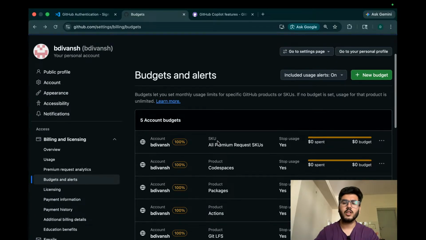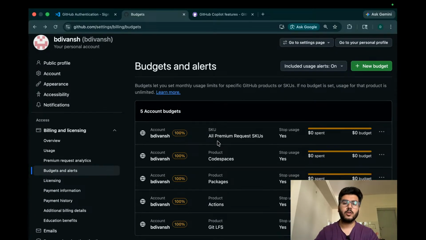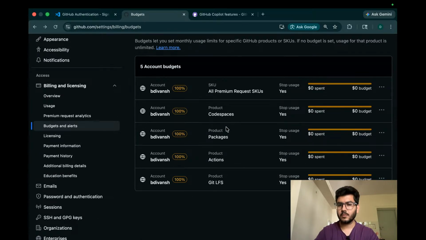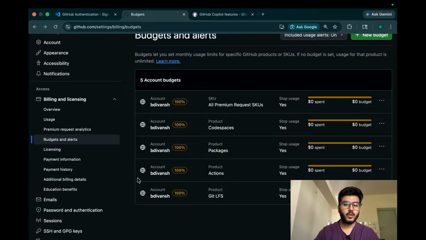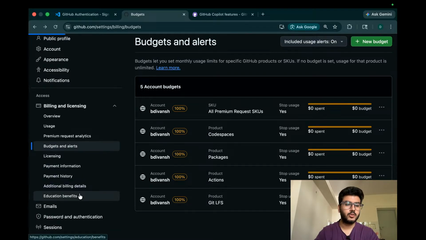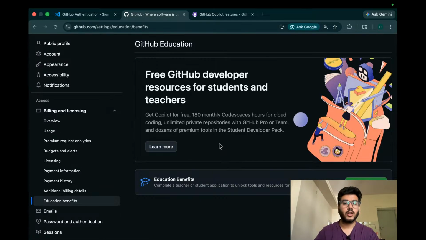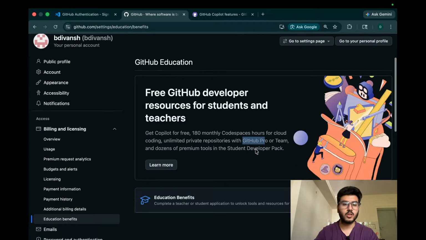But why add a budget? I think it's for when you purchase GitHub as a pay-as-you-go model. There is that option also. I don't know if other AIs have these types of things, but I think GitHub also provides this. Maybe you can check the educational benefits also. If you have any college ID, you can pick this up. You can see get Copilot for free, 180 monthly code basis, or for cloud coding, unlimited private repositories with GitHub Pro. I think it is even providing you GitHub Pro, so maybe you can take advantage of this GitHub Education.